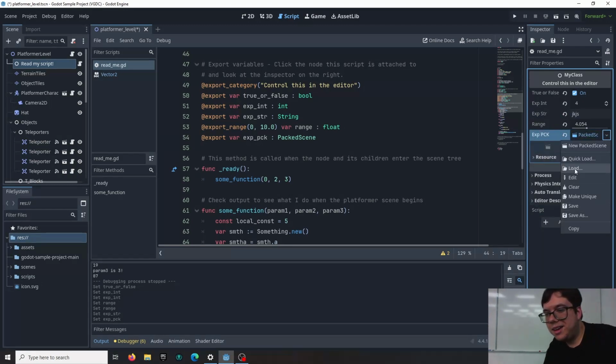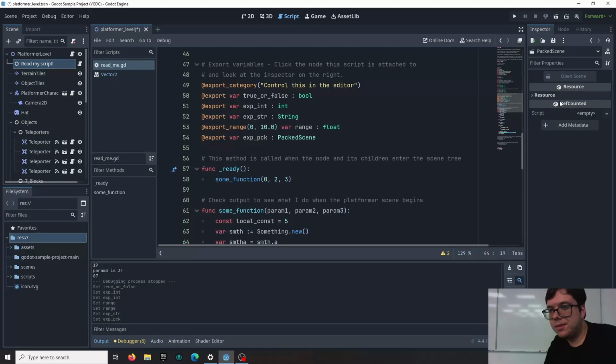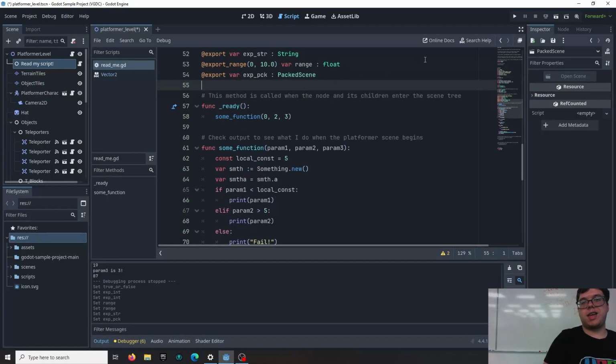So you can put scenes in there. Anything you export, there's a really handy little UI thing to update that for whenever you start the game.